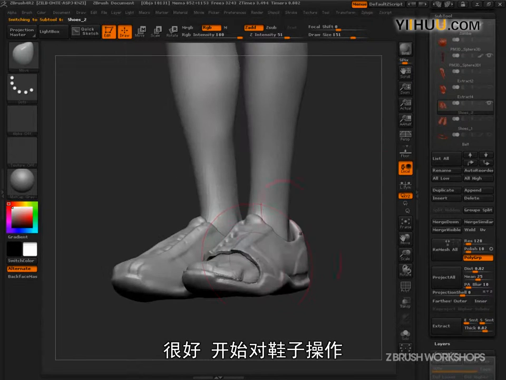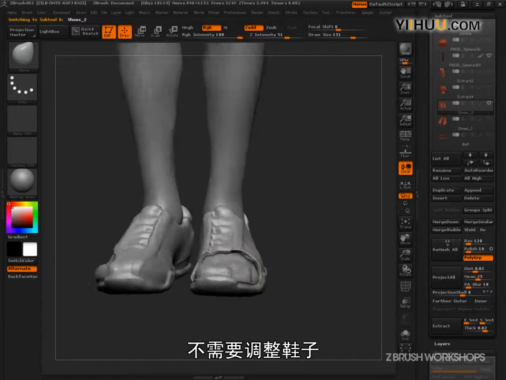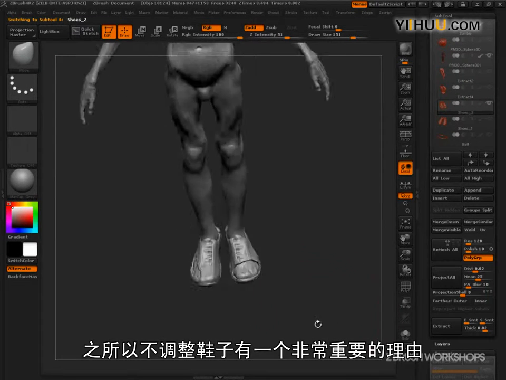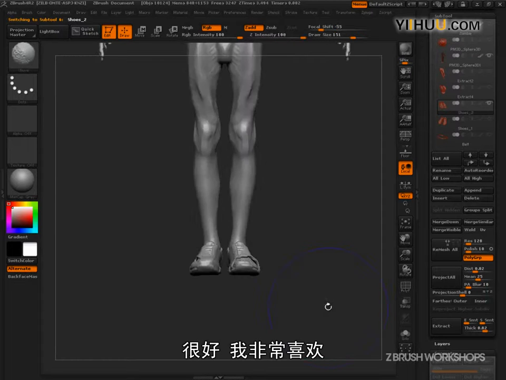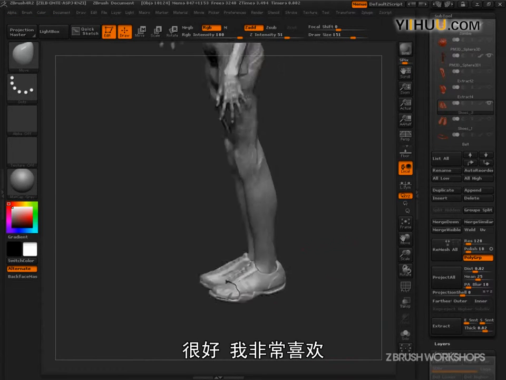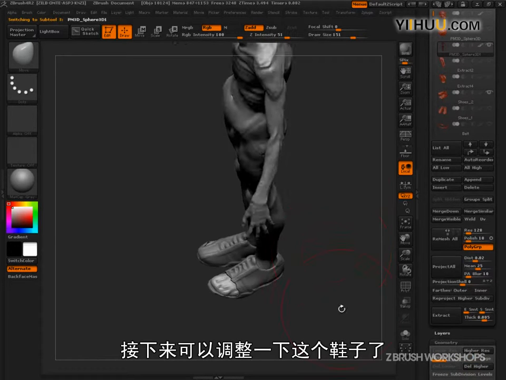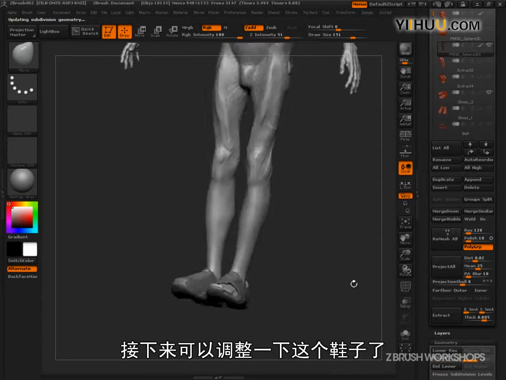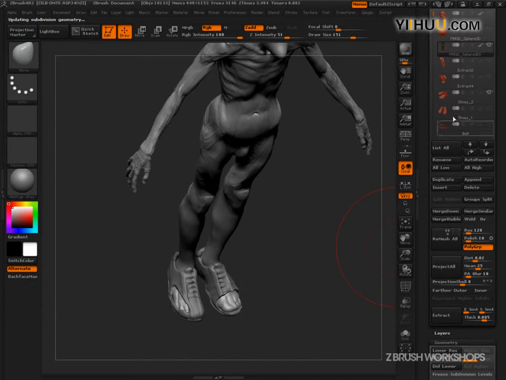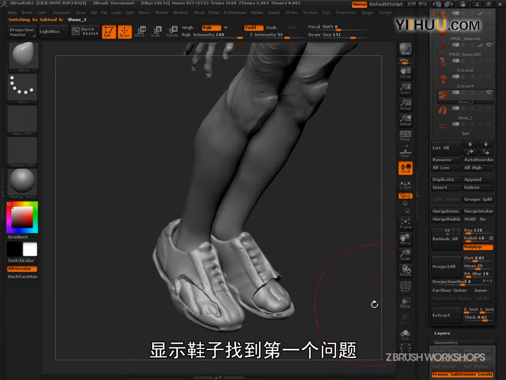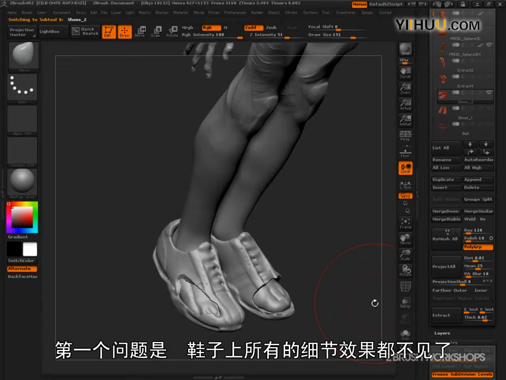Okay, into the shoe, and well, I don't want to adjust the shoe. There's an important reason why I'm not adjusting the shoe yet. Alright, I like that. That works. We can be going in time, really adjusting those toes and getting them looking quite gnarly looking. But let's go into the shoe and identify problem number one. Problem number one is that we've lost all the detailing.